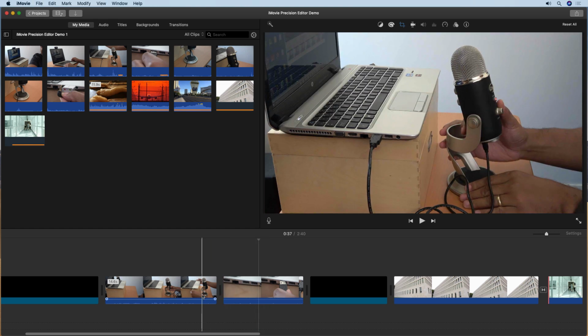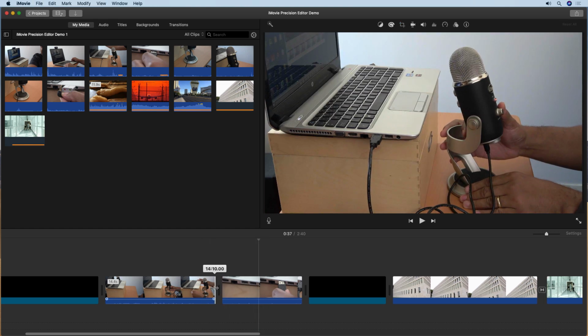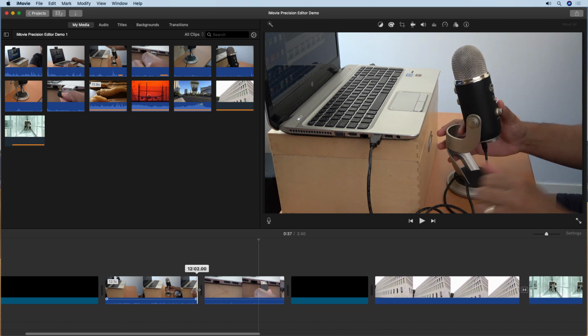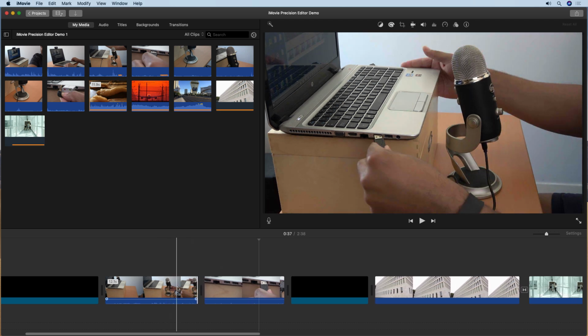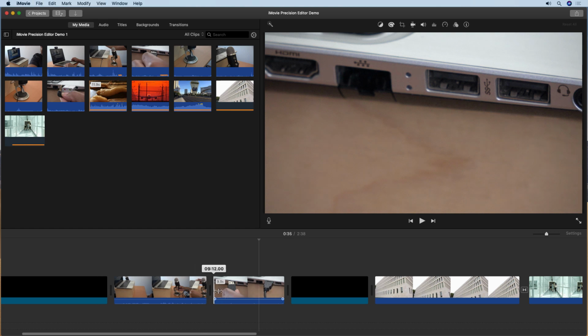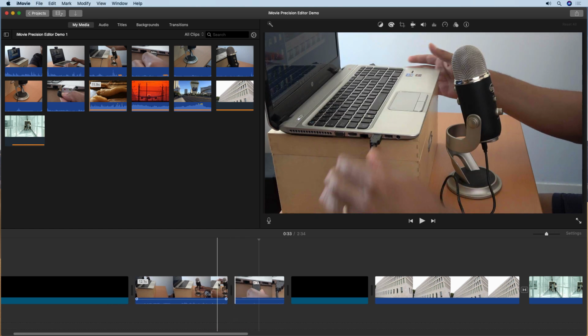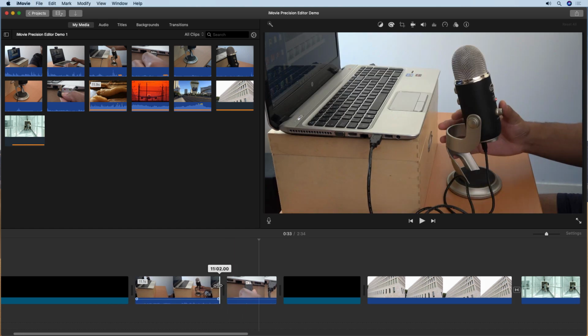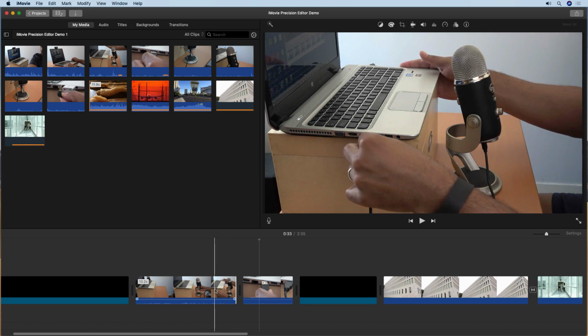Now I can try to make the edit by adjusting the end of the outgoing clip and the beginning of the incoming clip. Eventually, I'll get what I want. But there's a way to have finer control over this edit here in iMovie, and that is the Precision Editor.